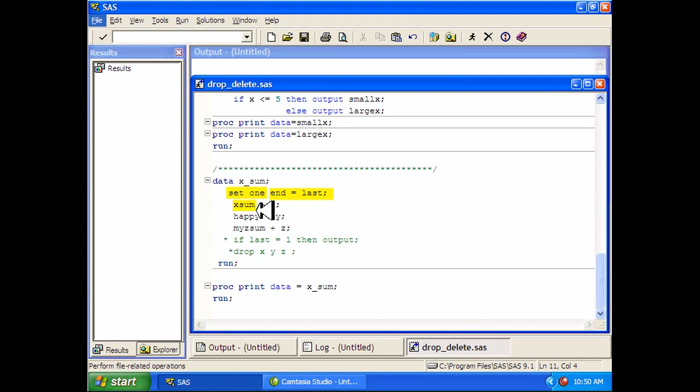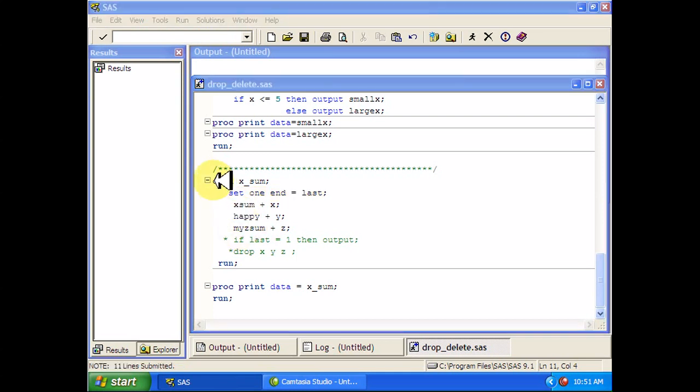So x sum is just my own personal name for the sum of x. You can call it whatever you want. This is going to be the y sum, and this is going to be the sum of the z variable. And all you do is you say plus x, and it keeps a running total. So let's print it out and see what happened.